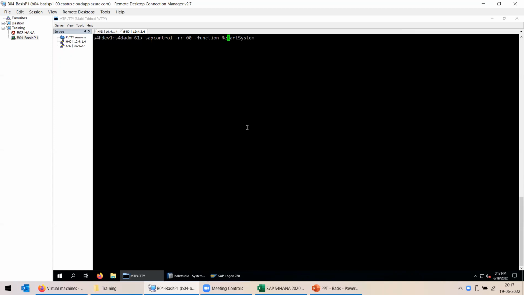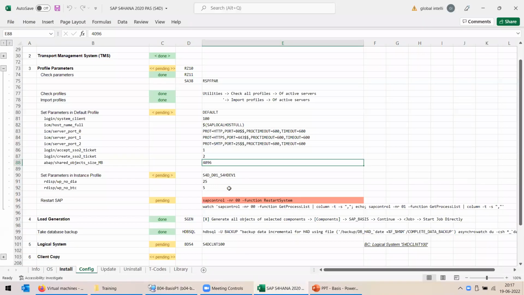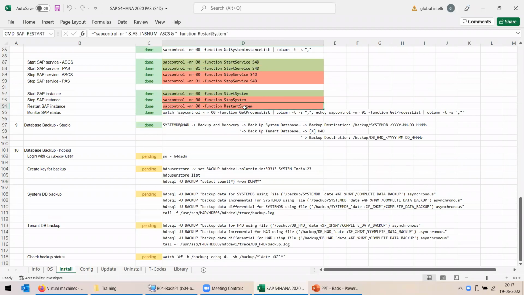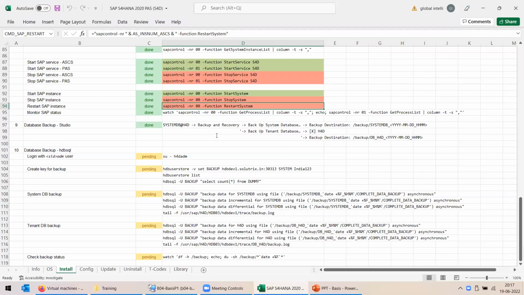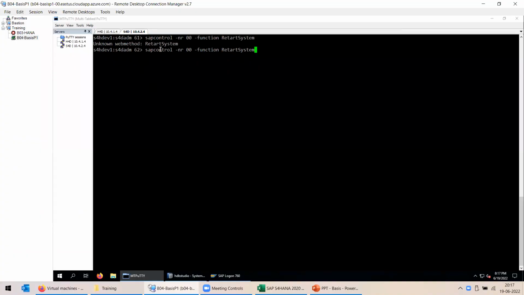Okay, restart system, enter. Okay, so it is not restart. Function 00 restart system. Yes, it should work. I think you should be on root. No, root. How can you run the SAP control command from root user? Any command related to your instance management or administration has to be run with the SID ADM user.